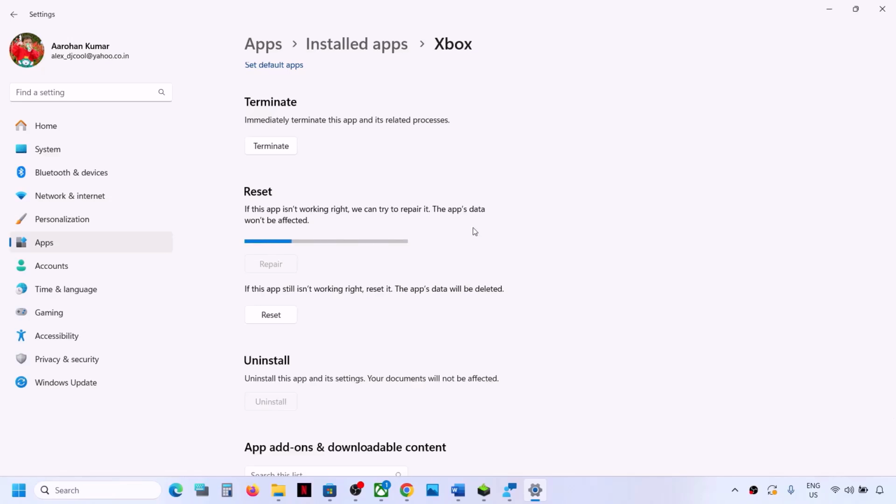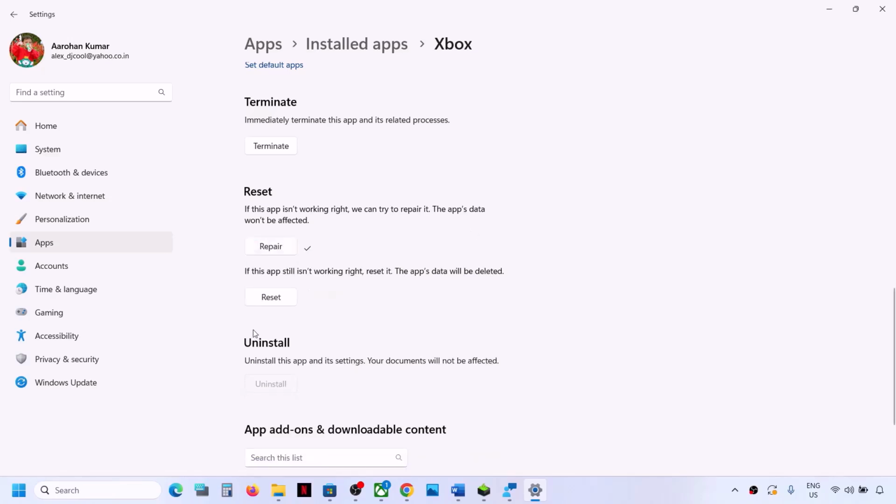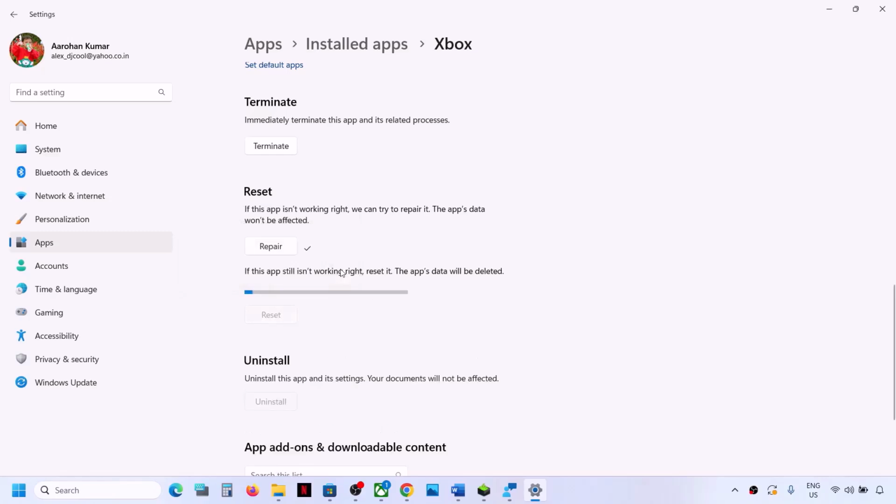If that does not work, then you can reset the Xbox app. So click on Reset. After the reset, you can open the Xbox app and then launch the game once again. If that does not work, you can reset Microsoft Store. So let this process complete and then you can check.